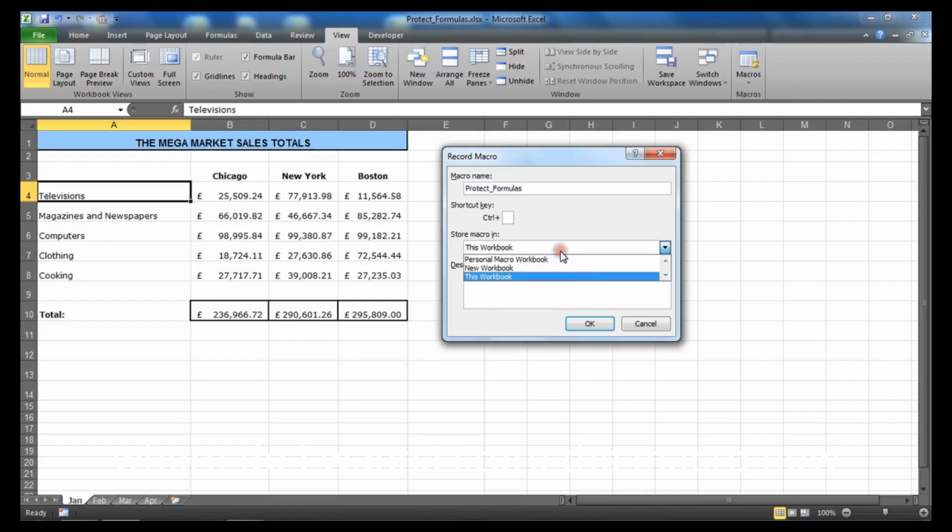Where do I want to store the macro? Now we're going to store it in this workbook. Meaning the scope of the macro is that it's only available when this workbook is open. So I can email this workbook to others and the macro will travel with it for distribution. But I have to have this file open. I have access to it and have it open.